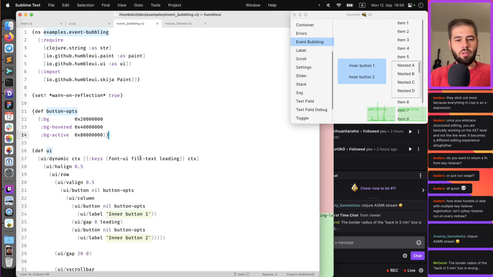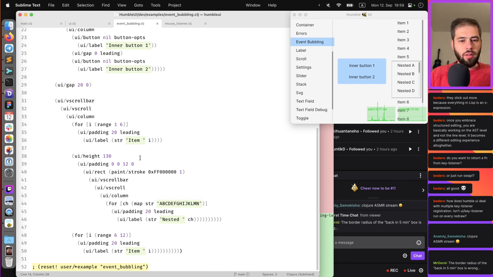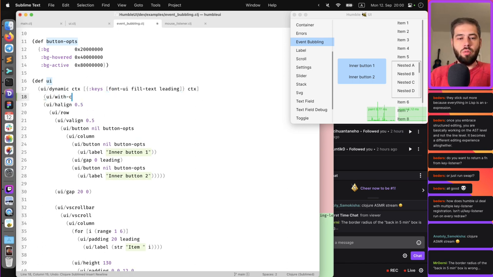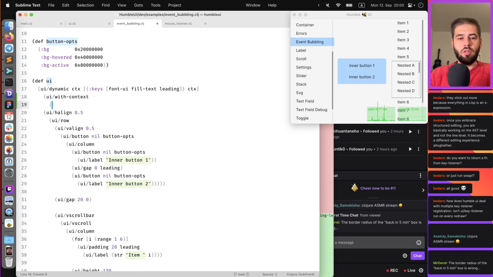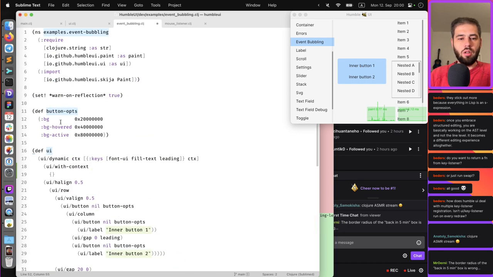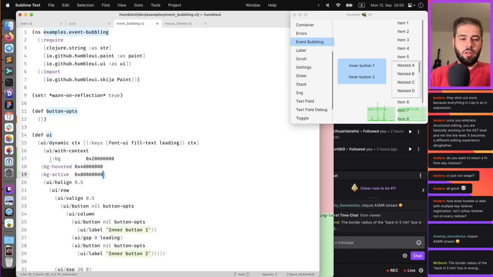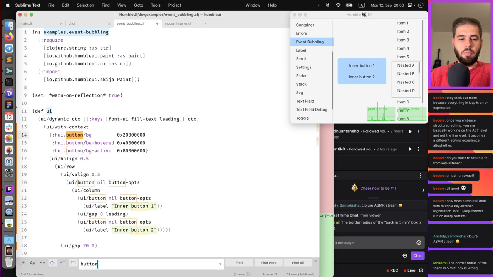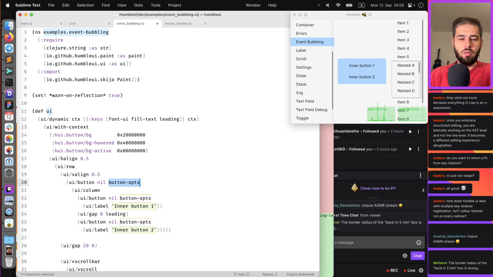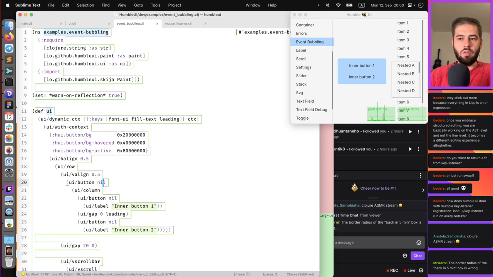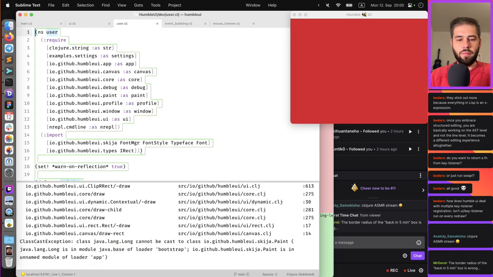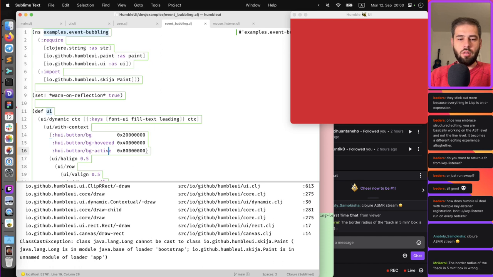Event bubbling, button opts. Basically, you see, I have to pass button opts here everywhere, but what we can do is use a context, like this, and pass this here. And this will be HUI button, button opts. Yeah, I don't need that. That's true.